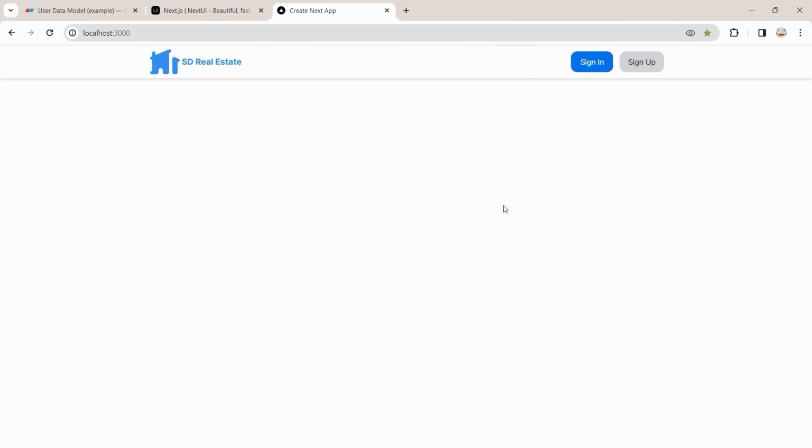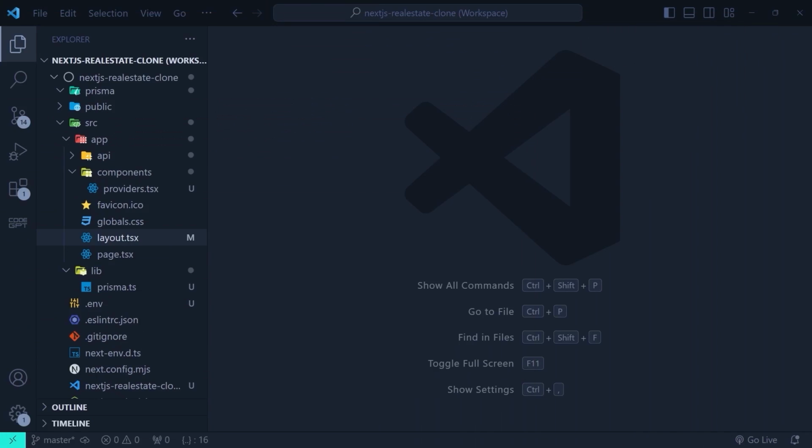In this section, we are going to create a navbar for our application. So we need to create something like this. We're going to create a navbar and create a sign-in panel in the app bar. And also we need to create a logo section for the navbar. So now let's go back to the VS Code and create that.